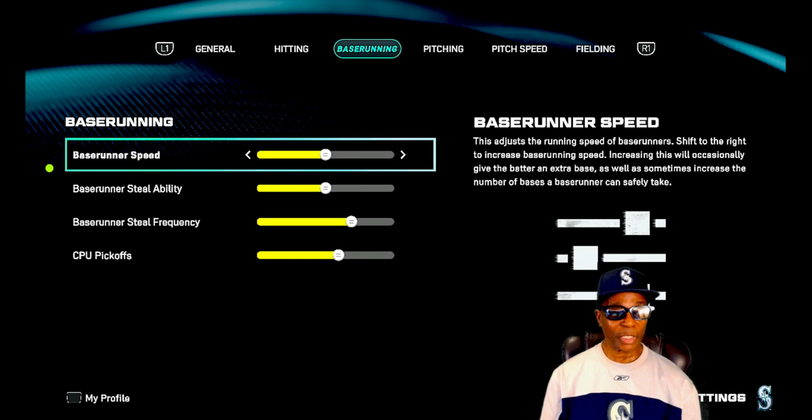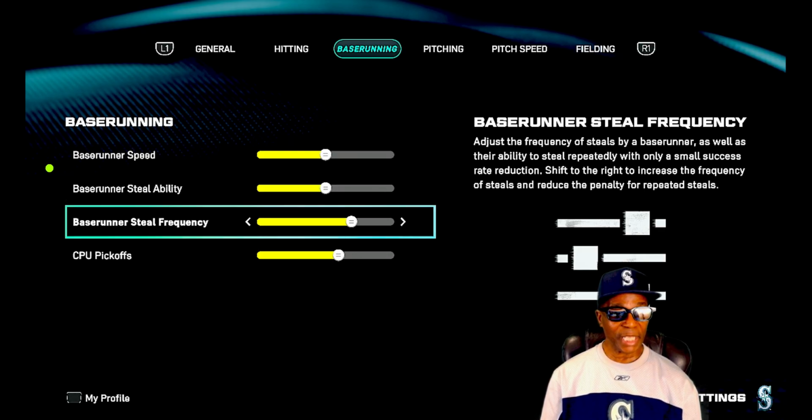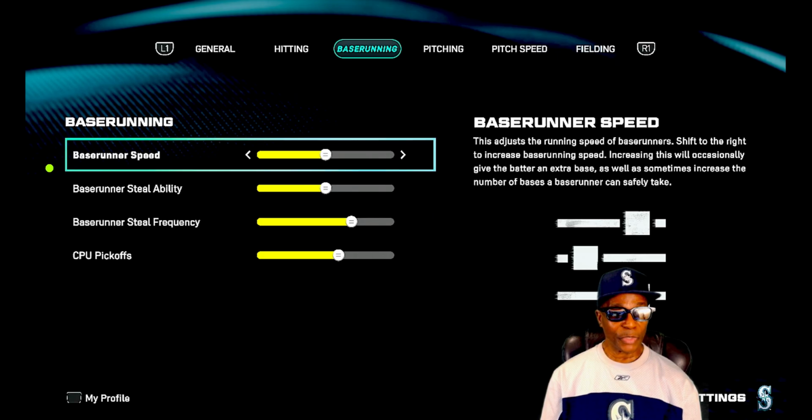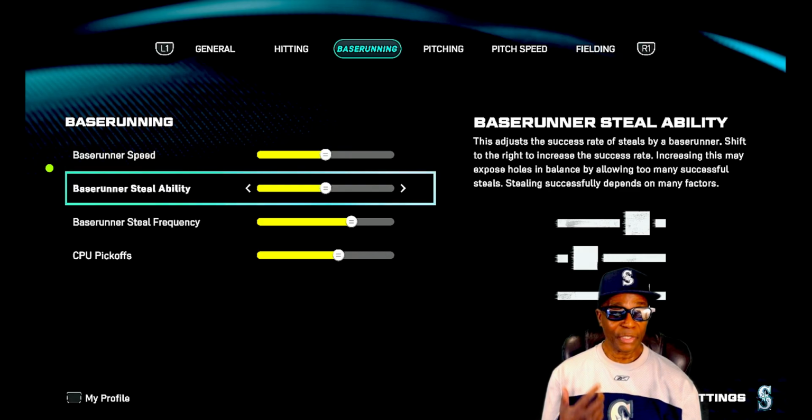We go to base running. The only thing that I changed, guys, is this one. Base running speed, I leave it the same because I want the players' ratings to play out. Their speed ratings, their base running ability ratings. So I leave it the same, but you can change it, okay?